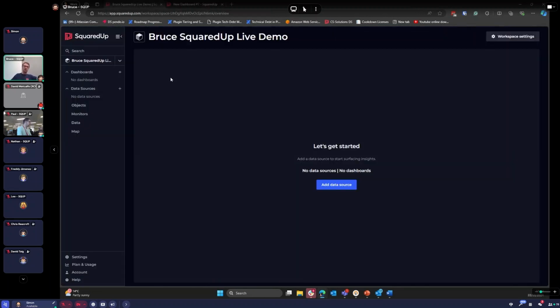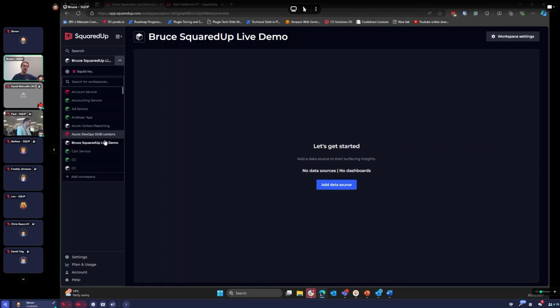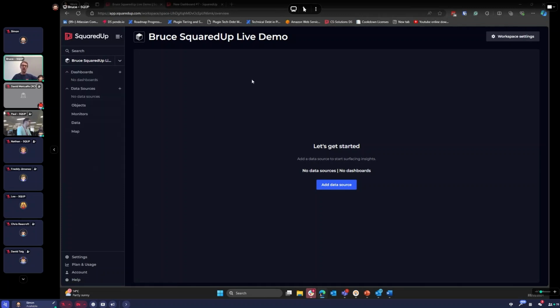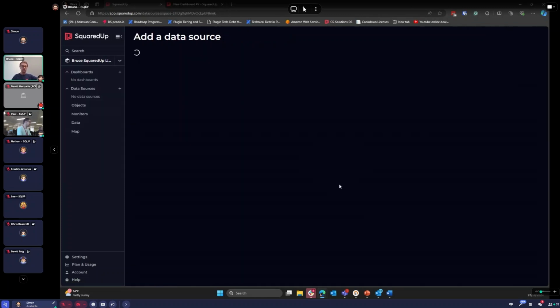Now, let's hop across to SquaredUp Cloud and see how Cloud fares by contrast. The first thing we're going to do is add in our SCOM data source into a blank workspace over here. They're selectable from a drop-down, and for a demo, I've just stuck in a blank one.